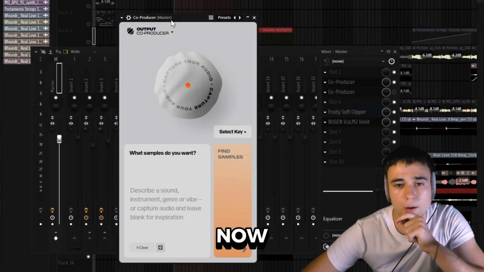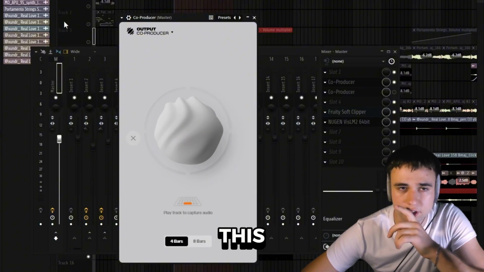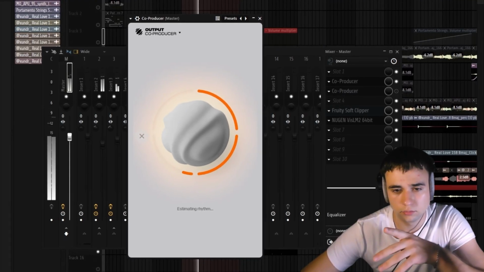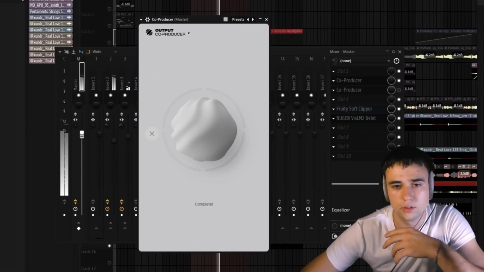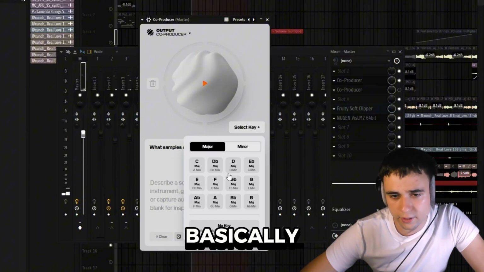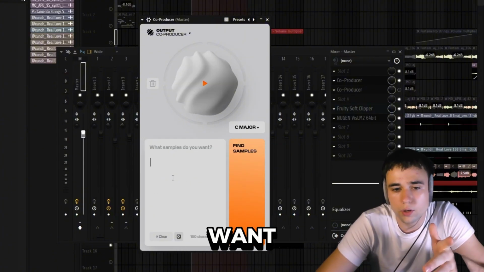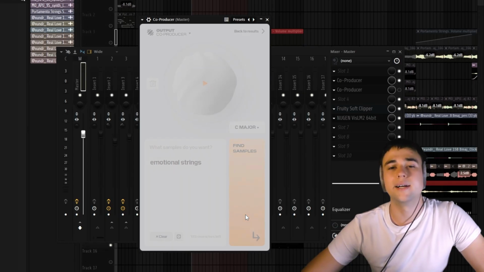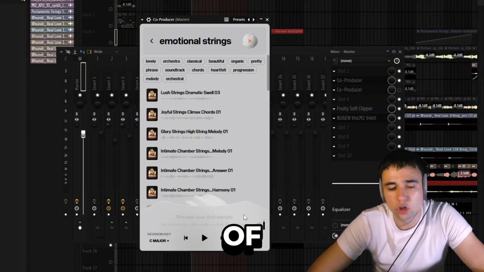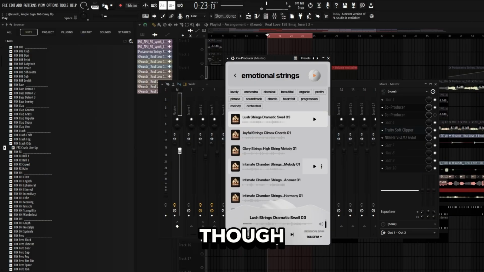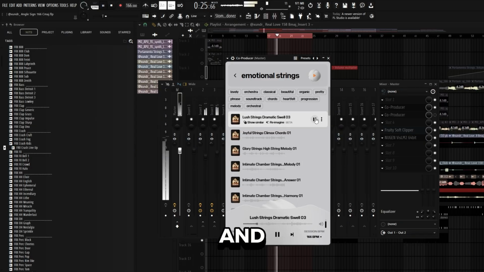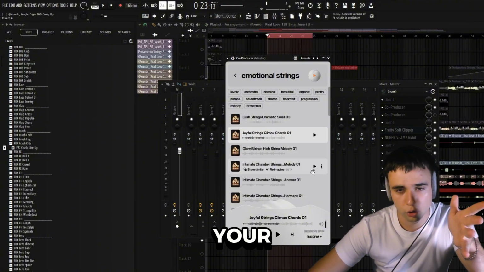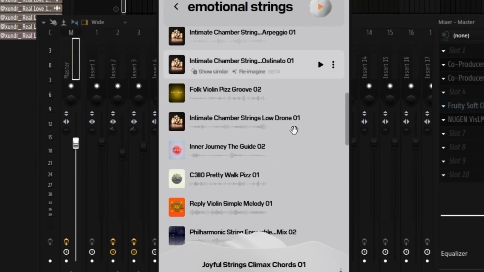So let's use co-producer now. You put this plugin on the master, then press this button and it listens to the rhythm of your beat. It counts the BPM, then you enter your key and ask for whatever you want. In this case, I feel like it needs some emotional strings to make it more cinematic. Find samples, boom, and it shows you the list of cinematic strings. What I really like about this plugin is you can play the loop and it time-syncs the samples to your own project. So let me go through all of them and pick the one I really like.